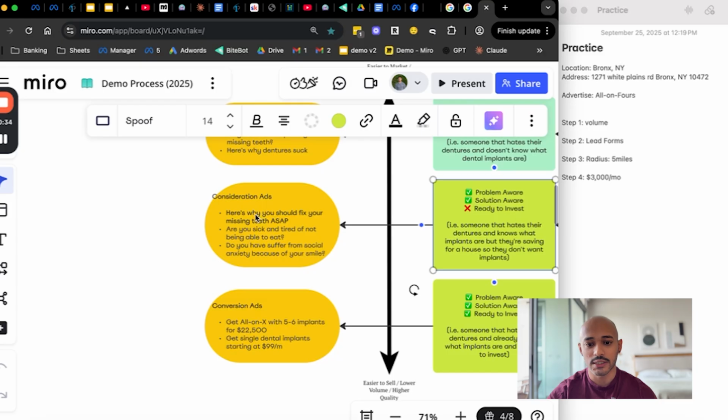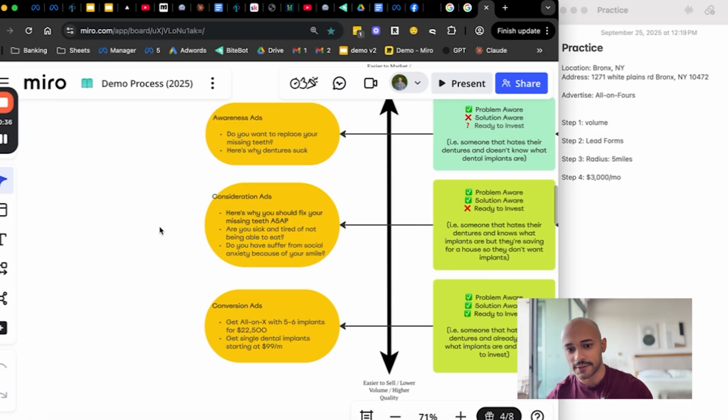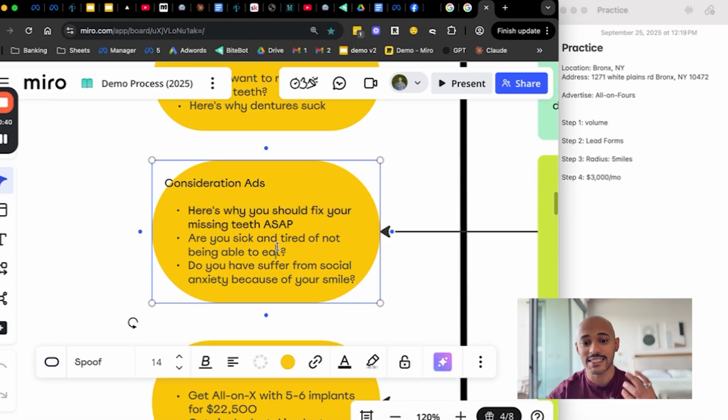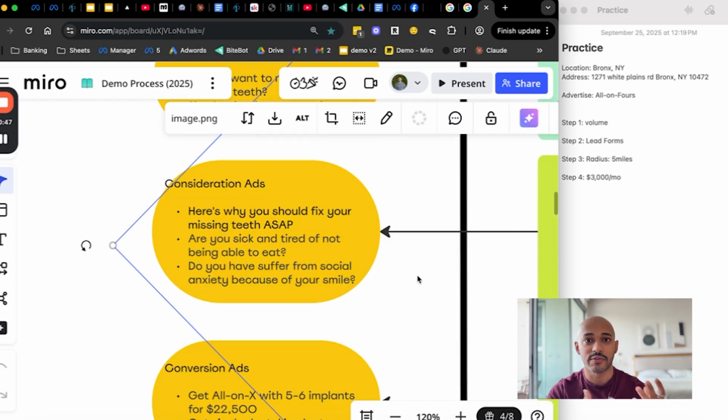For solution-aware leads, you want to focus more on urgency. So here's why you should fix your teeth ASAP. Are you sick and tired of not being able to eat? Do you want to keep living like this? Also, these ads are more emotional. Do you suffer from social anxiety because of your smile? You should probably look into getting All-on-4s.